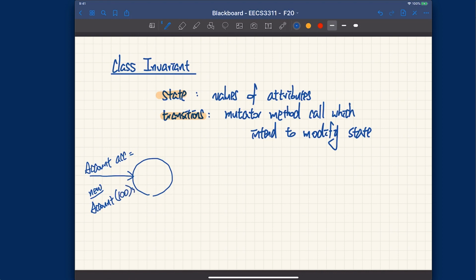Now you can think every arrow is going to be a transition, and every circle is going to be a state. So states are circles, and transitions are arrows. After the initialization, the state should be the balance, I'll say B, equal to 100. That's a state: each state contains the values for each attribute. I'll get to the invariant in just one moment.